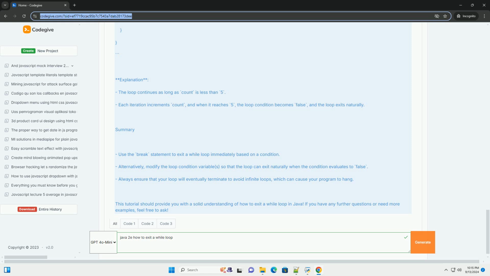Properly managing loop termination contributes to robust and maintainable code, as it helps prevent unexpected behaviors during program execution. Overall, understanding these exit strategies is crucial for effectively controlling flow in Java applications.